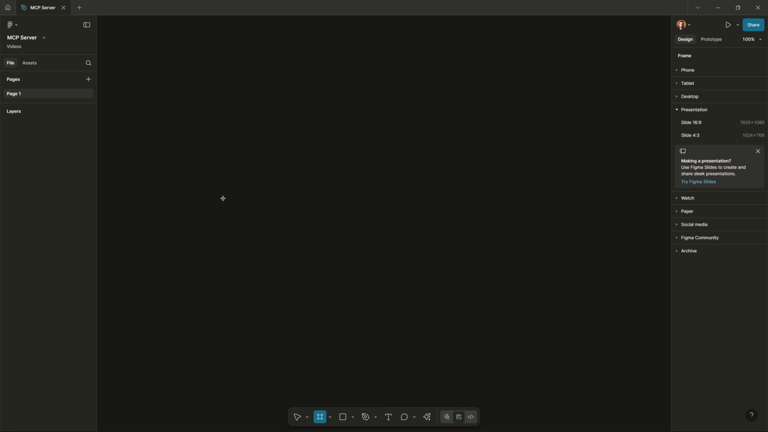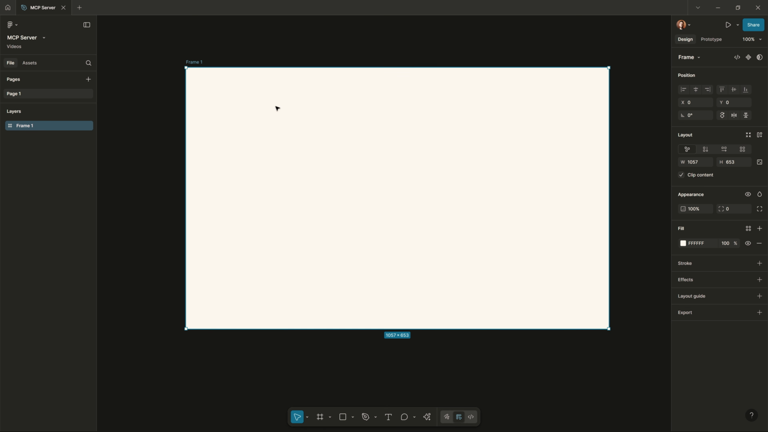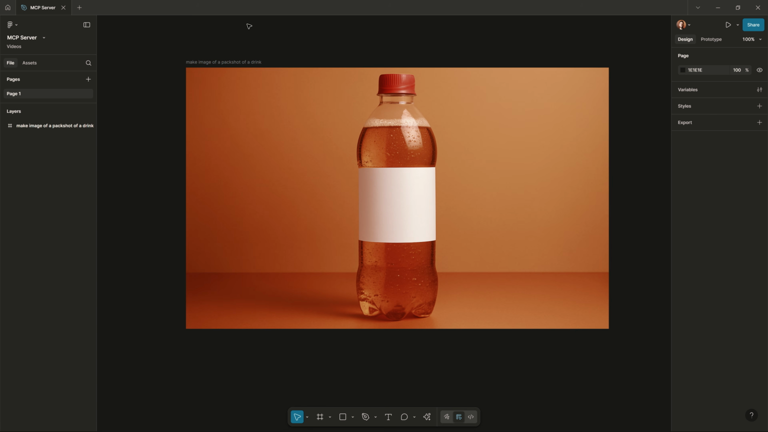For the first version, I'm going to make one frame here. I'm not going to rename the frame to something. I'm going to keep the name very random, like frame number 1. And then I would like to add one image. I'm going to use the make image functionality here. Make image of a pack shot of a drink. So let's try to make a hero section here for a product page. Why not? Unfortunately, I was selecting the frame, so the image has been applied as a style for that frame.